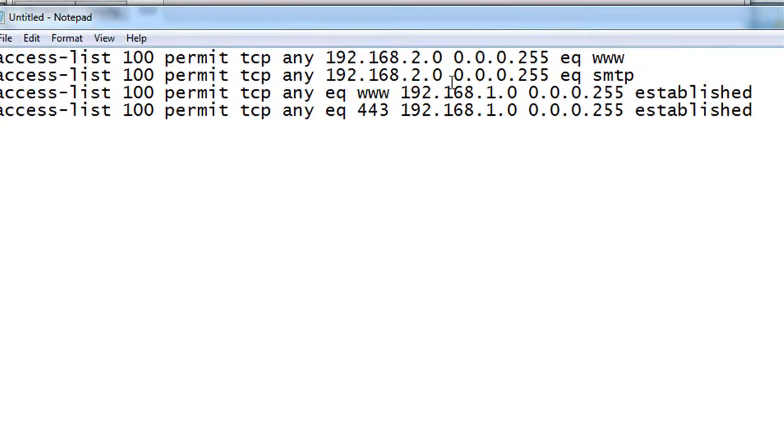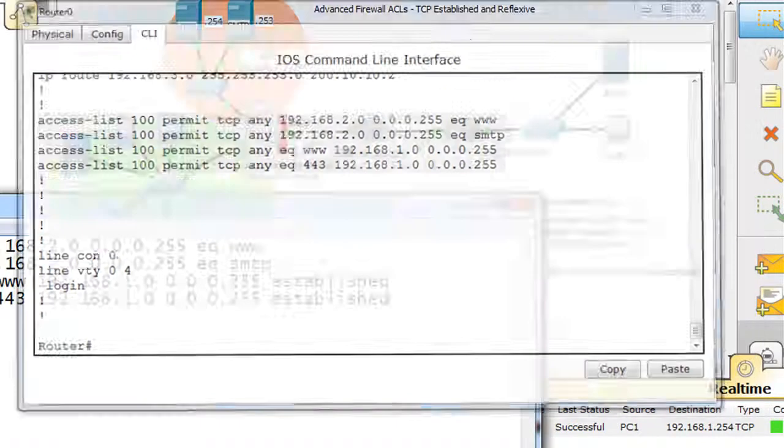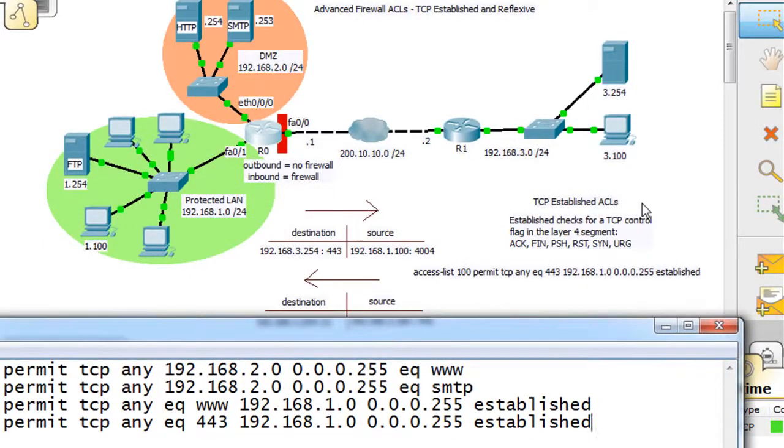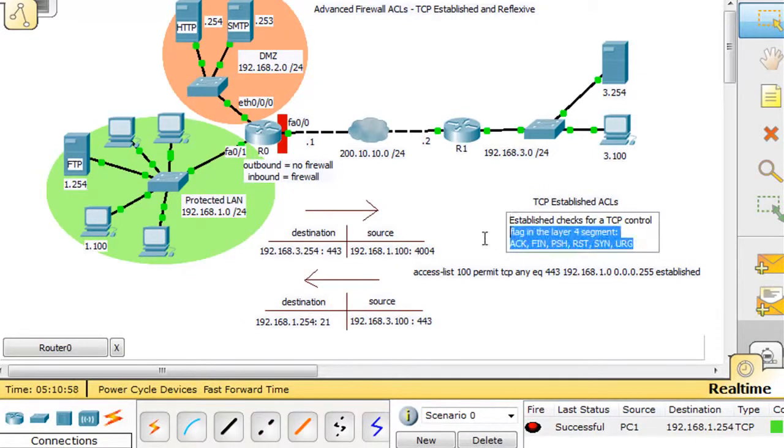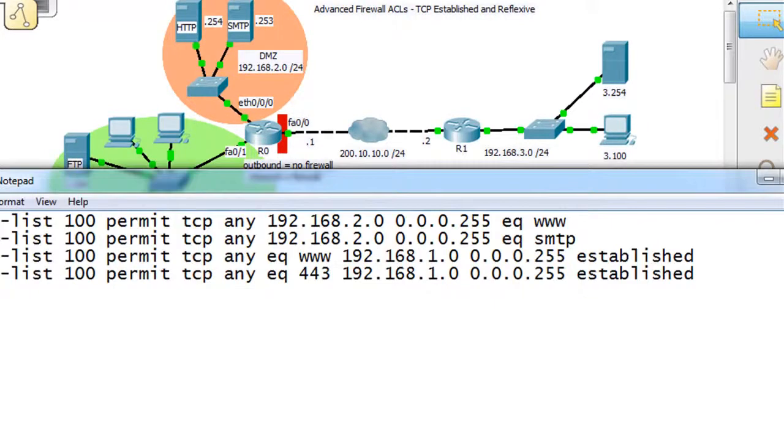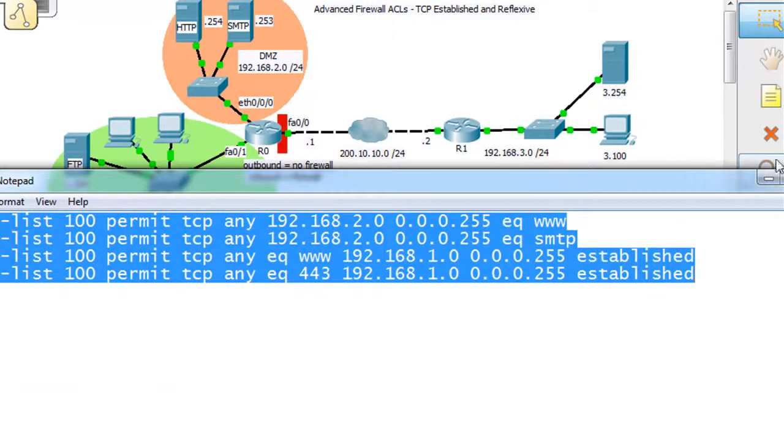And what this means is that if we look over here, an established TCP session is the ACL is going to check for a TCP control flag in the layer 4 segment of basically the packet. So at the layer 4 segment, it's going to look for an ACK or a SYN or a reset or one of these basically layer 4 control fields right here inside of the segment, and if it sees it, it'll allow the traffic through. If it doesn't see it, then it's going to know that it's not an established TCP session.